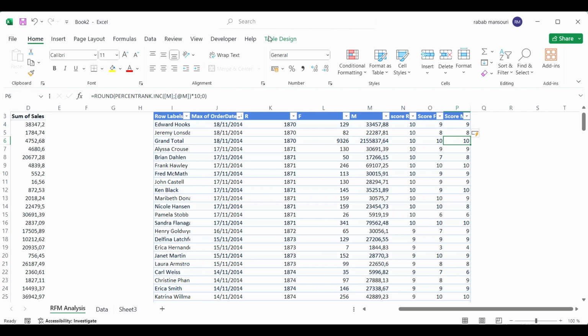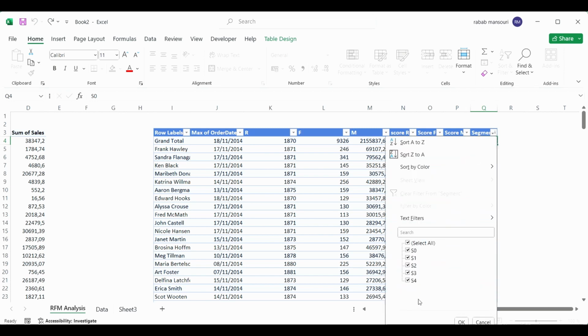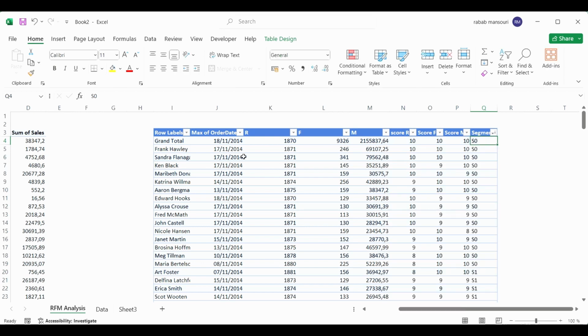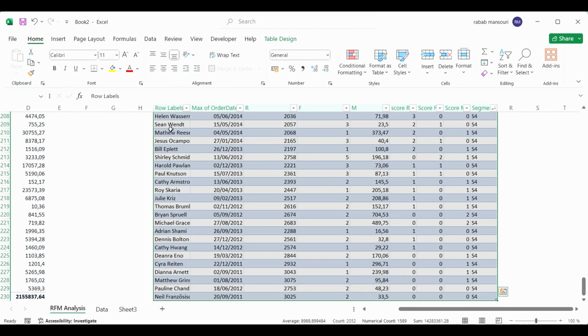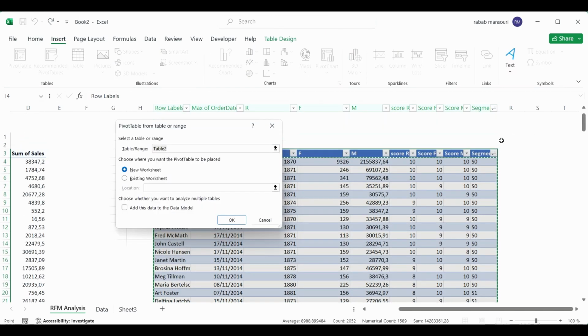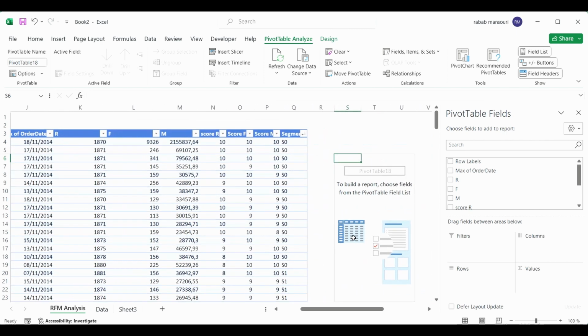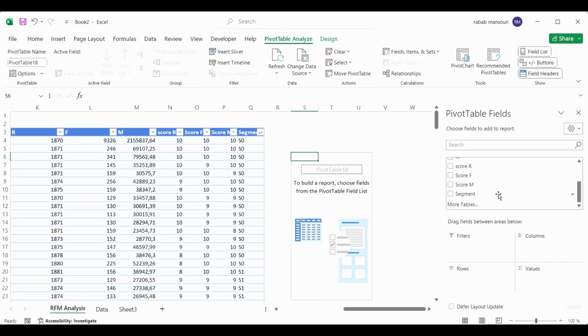Next step is customer segmentation. Here, if you see, I've segmented my data into, let's call first the column segment. I segmented my data into 5 segments based on those scores that I did. And I can use this table and insert a pivot table, but insert it over here, to analyze my segment.